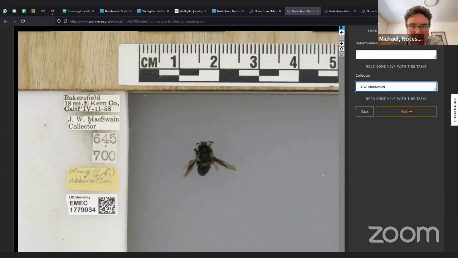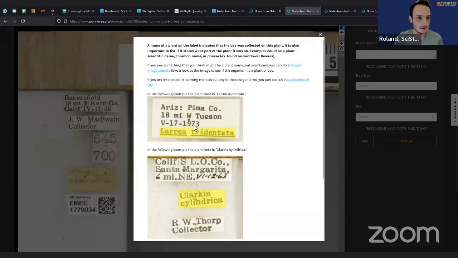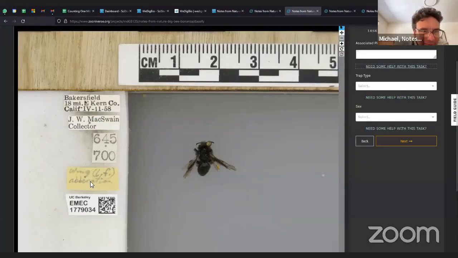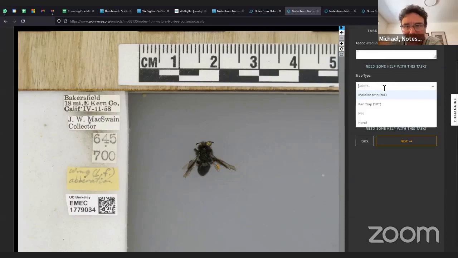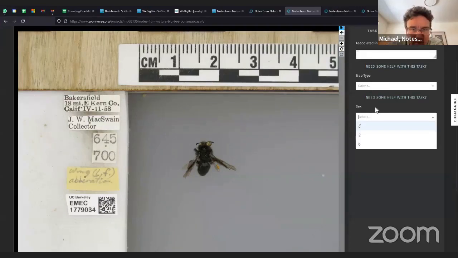Next. So treated plant or plant host? Could it be this? Yeah, I'm not seeing it yet. I think that says wrong abbreviation. That's just some kind of notes. I don't think that's related, so I don't think there's an associated plant, and I don't think there's any trapping type. Sometimes it'll say use this type of trap or whatever. And I don't see any symbol for sex.